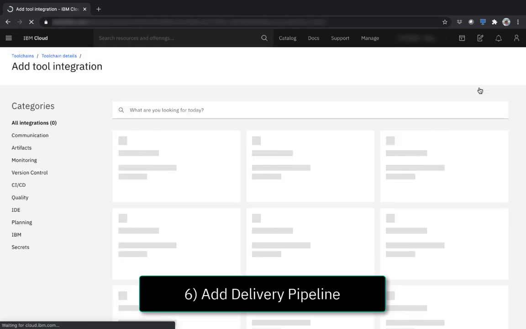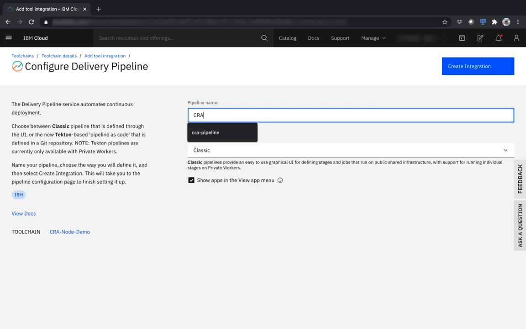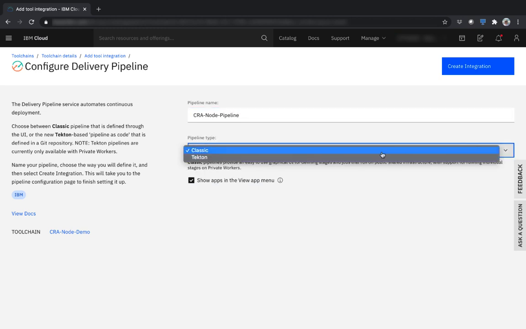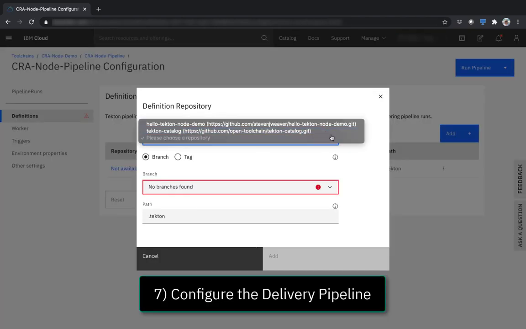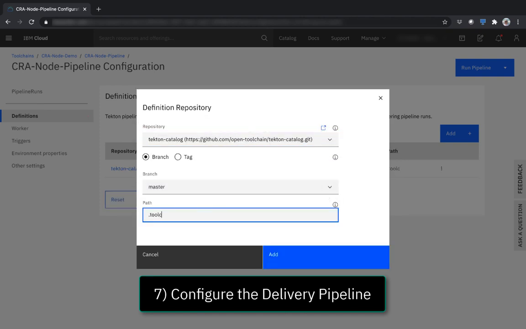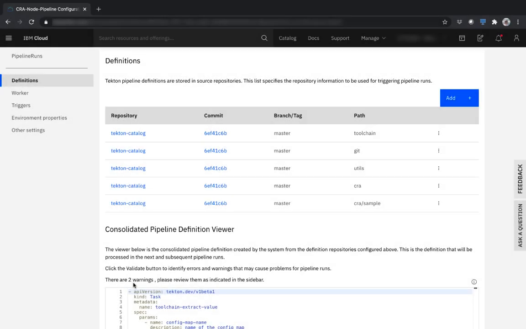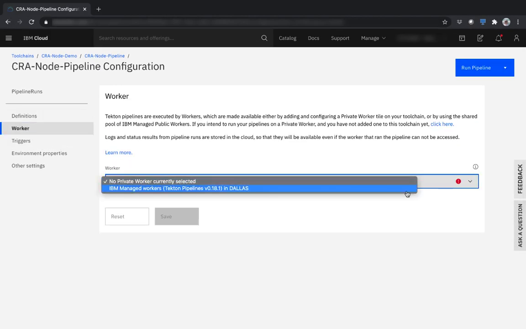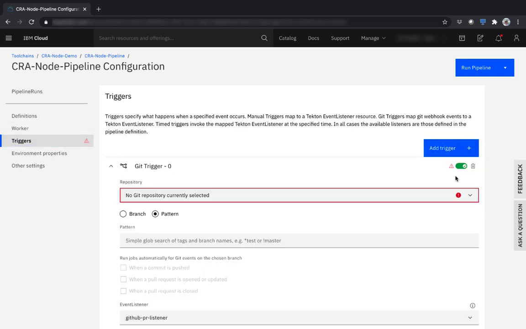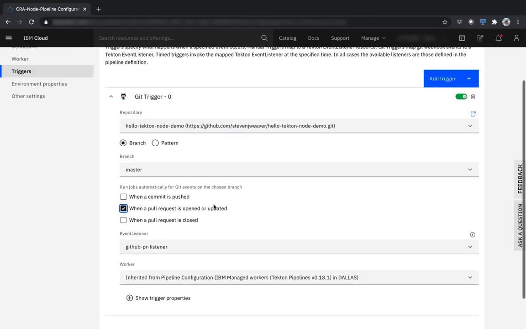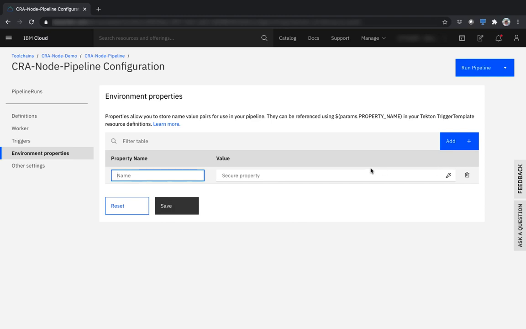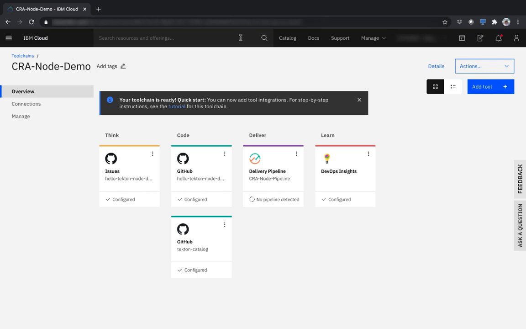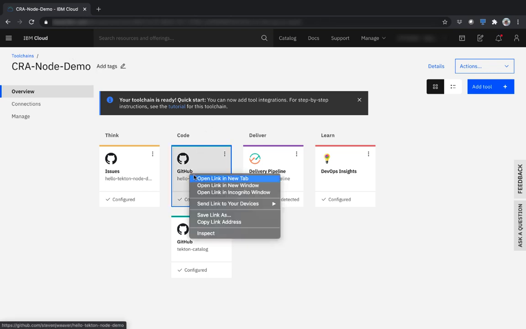Finally, we need to add the delivery pipeline we'll use to run CRA. We need to add the Tekton tasks, a trigger that will run CRA based on a new pull or merge request, and our API key. Once we're all set up, we can submit a new pull request in our repo.